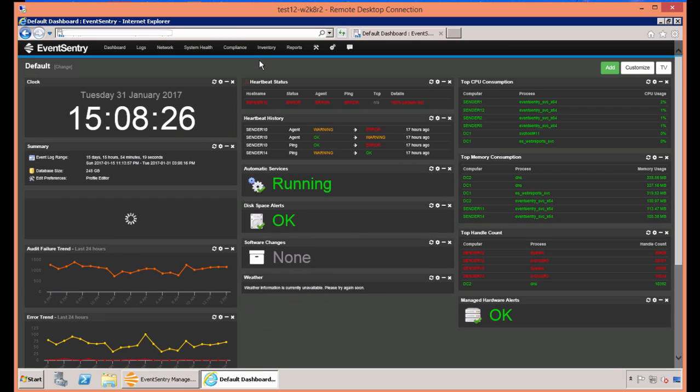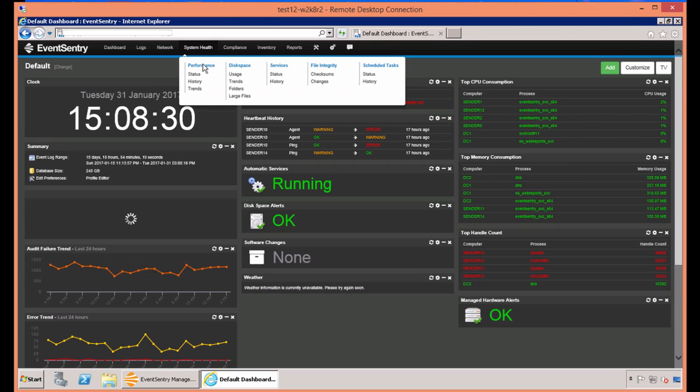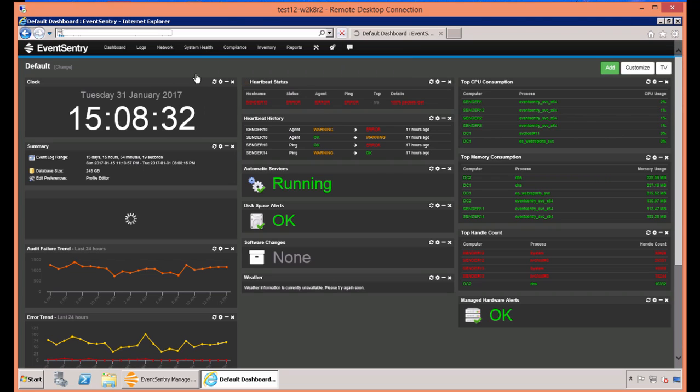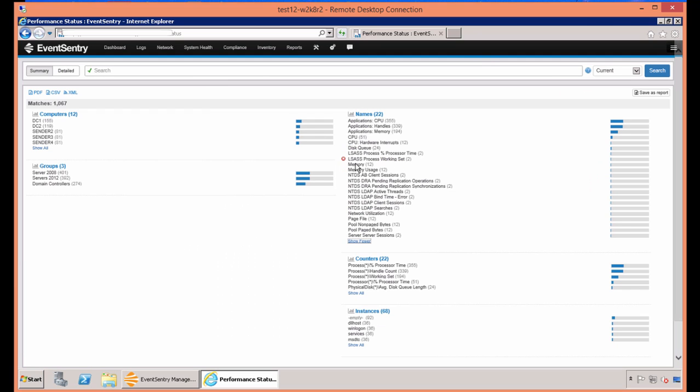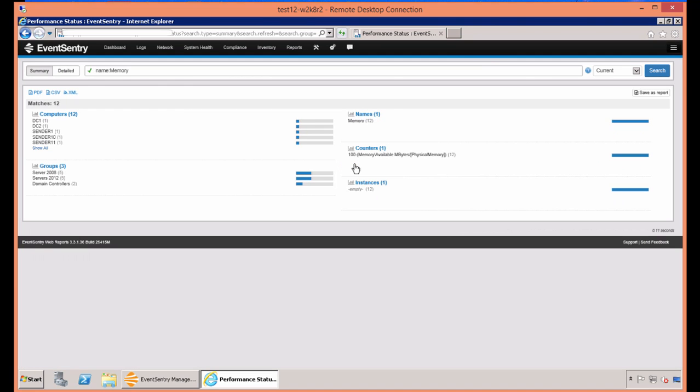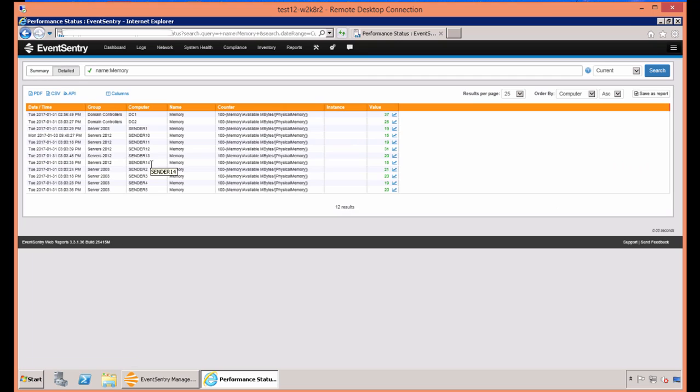Next, under System Health, we will want to navigate to Performance and then Status. Here, under Names, we want to select Memory, and then we want to click on the Detailed button in the top left-hand corner. This now shows us a list of our monitored host's current memory usage in percent out of 100%.